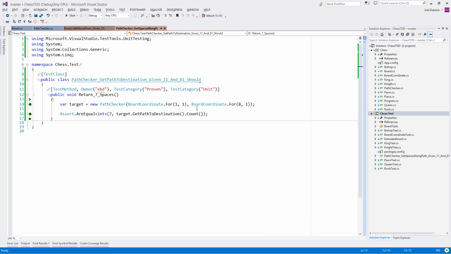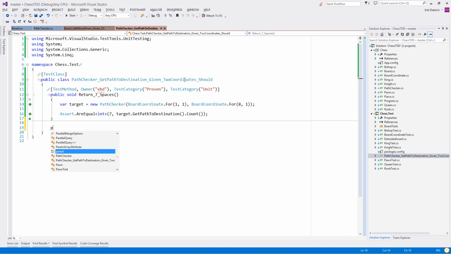what happens with this path checker if I give it, say, the moves of a knight. If I give it two coordinates that are neither horizontal nor vertical from one another, nor are they diagonal from one another, if they're just unrelated to one another, I guess I don't know what the term for that would be exactly, but I write a test case.